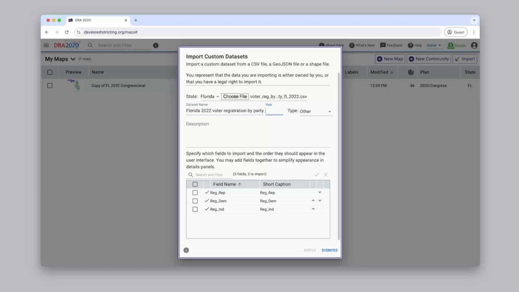The year should be 4 digits, and the type should either be election for election results or other for everything else. There is also an optional space to leave a more complete description of the data you are importing. Good practice is to include a URL or other information in the description that attributes the source of the data.